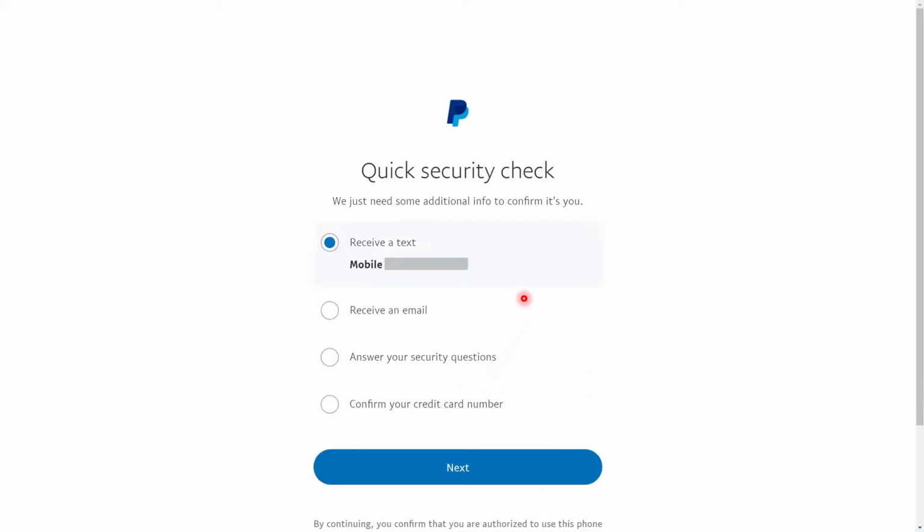And after this, you need to do a quick security check. So you can choose what option you want. You can either receive a text with a code on your mobile phone or your email address, or you could go ahead and answer some security questions that you had set up, or you could also confirm your credit card number. Choose the option applicable to you and then click on next.